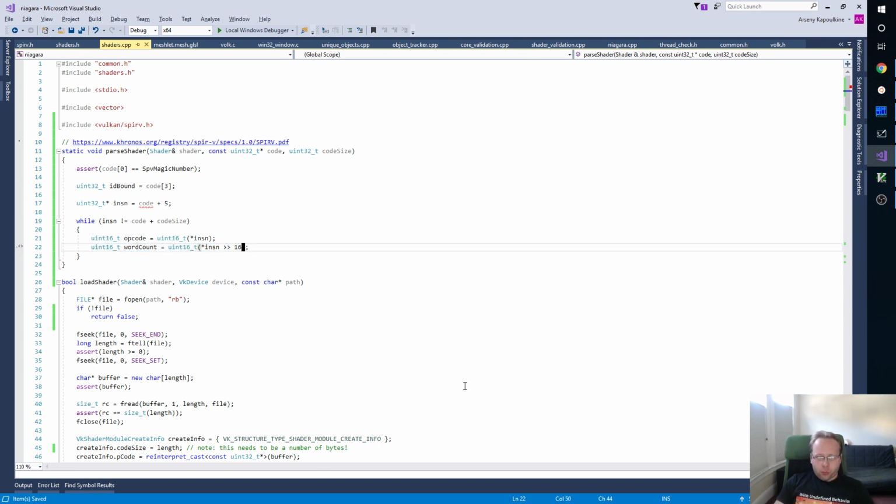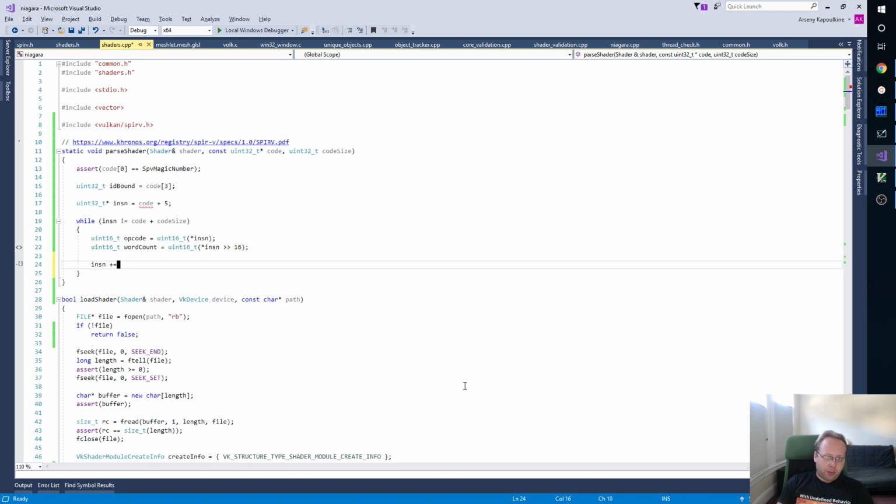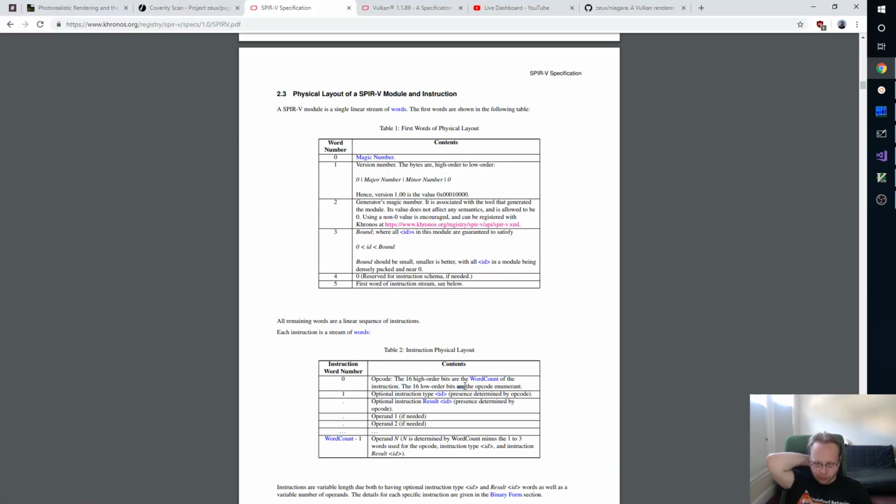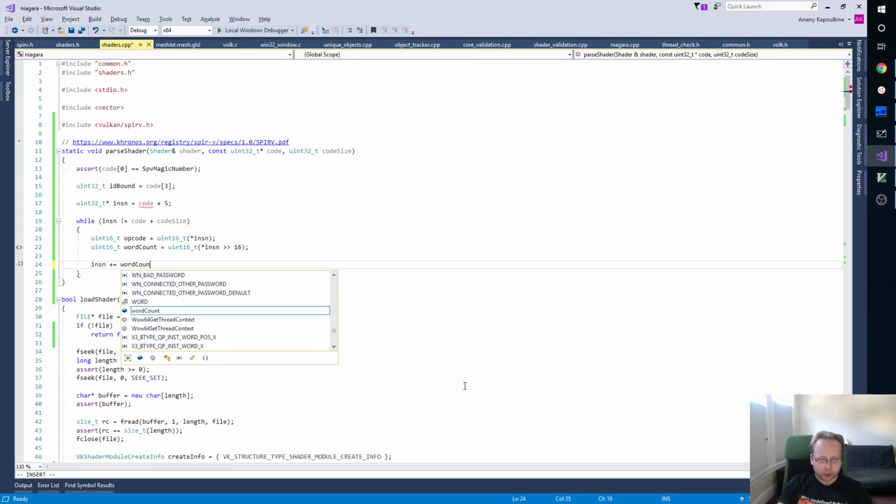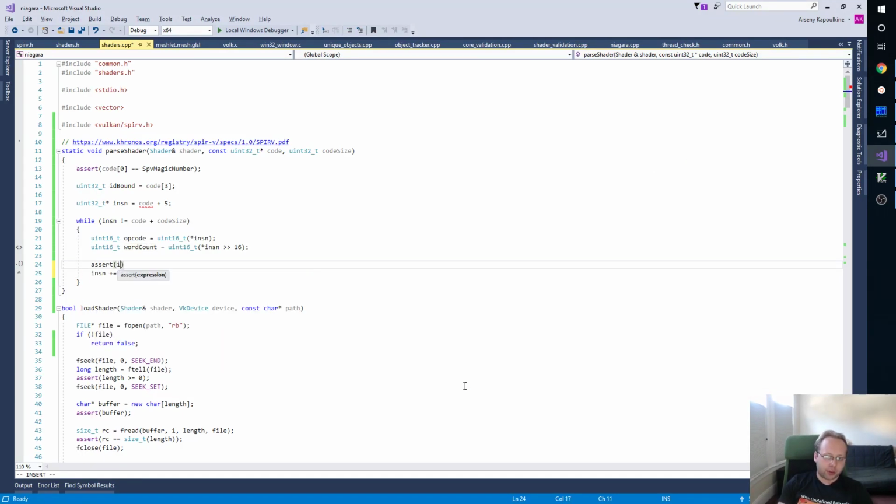And then to skip the instruction, I don't know if word count includes the, oh yeah, it says word count minus 1. So we should be able to just do this. And then let's assert that instruction plus word count is less than or equal to code plus code size. So in theory, this parses the entire stream, and this should be const.